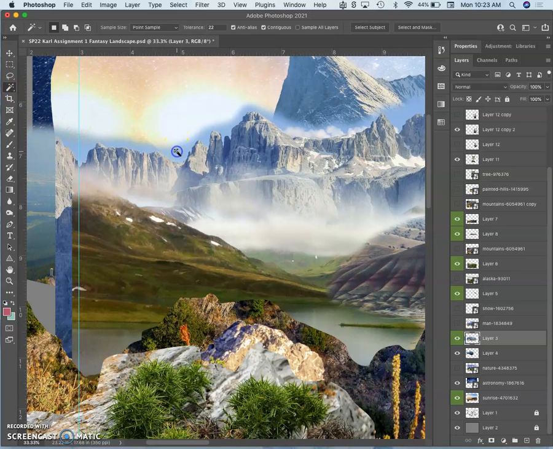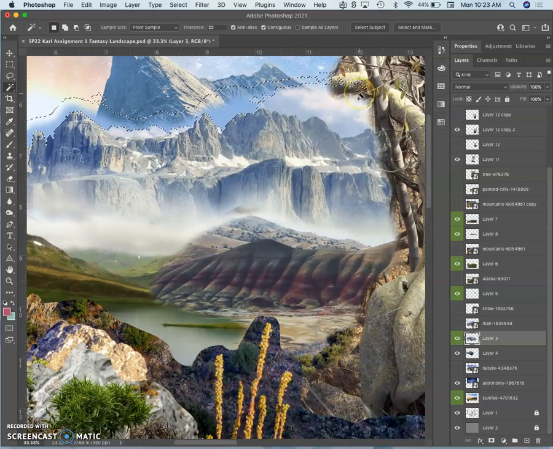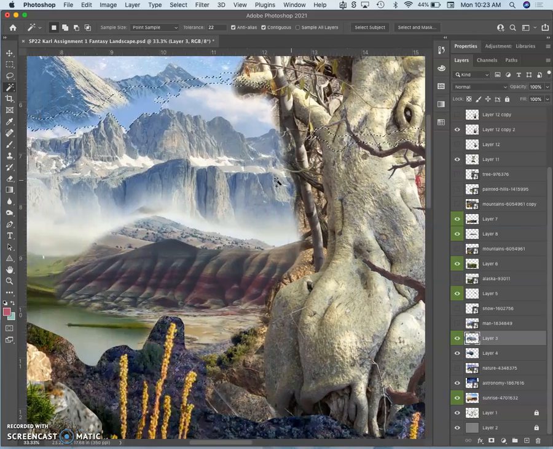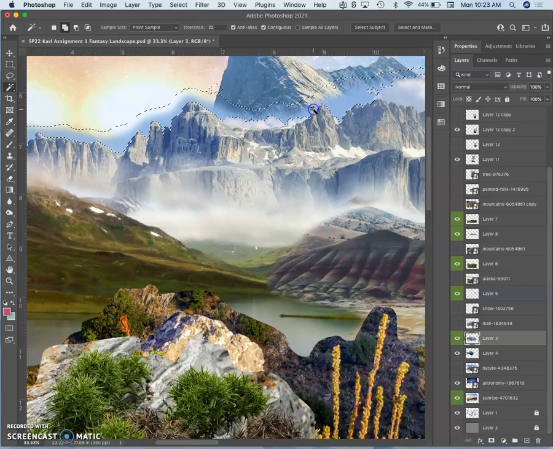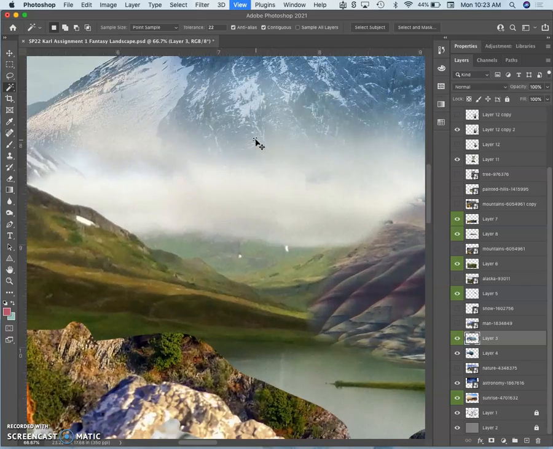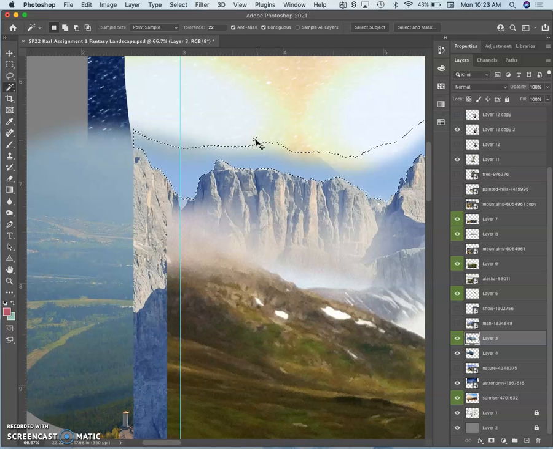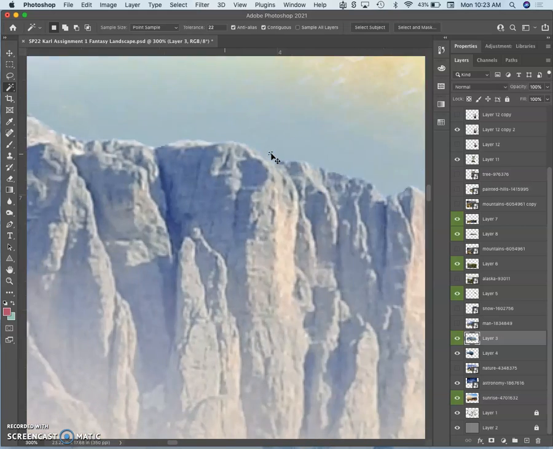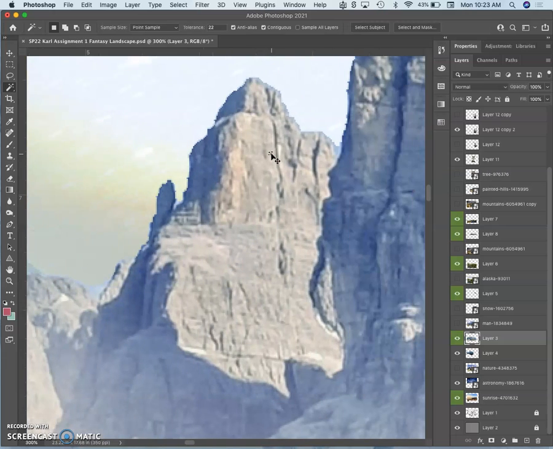And now I can use my magic wand, select that blue sky halo, hold down shift, try to get all of it. If I hit delete, it's just going to be a really, really sharp division. But if the colors are matched pretty well, then that can look pretty good.